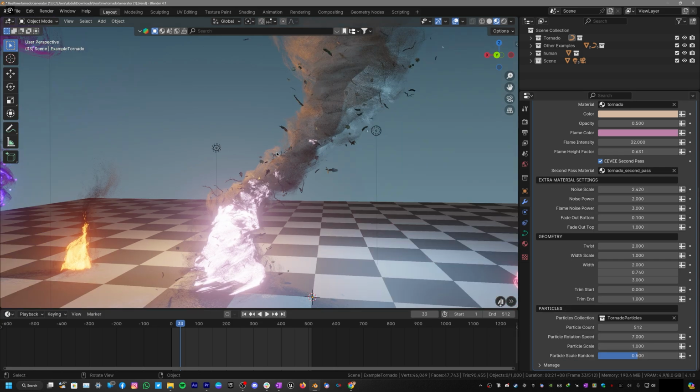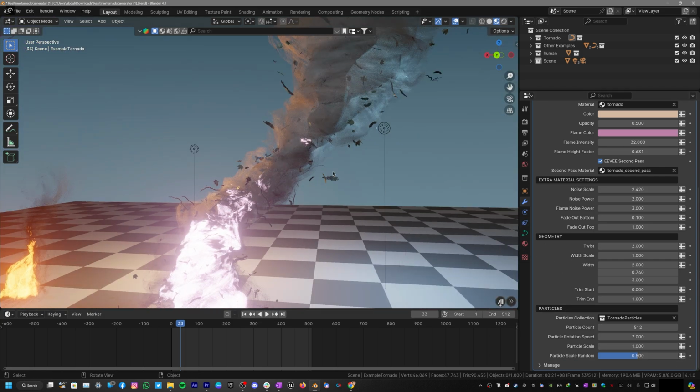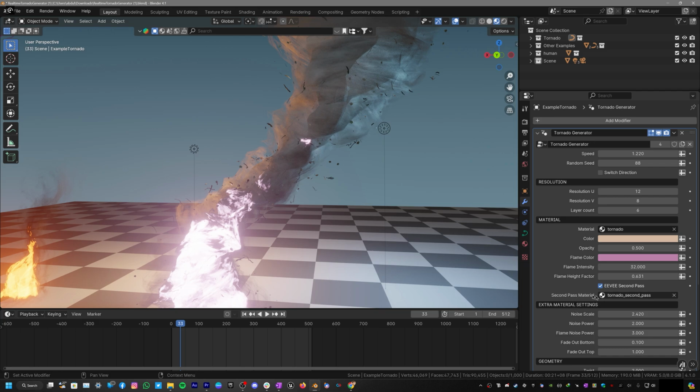And lastly, we have particles, which are these leaves and tree branches. And if you want to add your own particles, you can easily do that. Just simply add more assets in this tornado particles collection and you will have those. Then you can increase the amount of these, the scale and rotation of the particles, including random scale. So this is how this whole geometry node tree works.